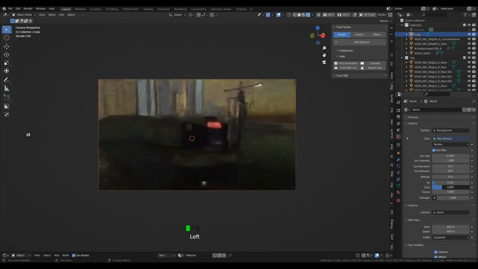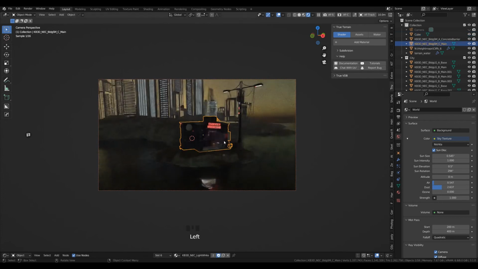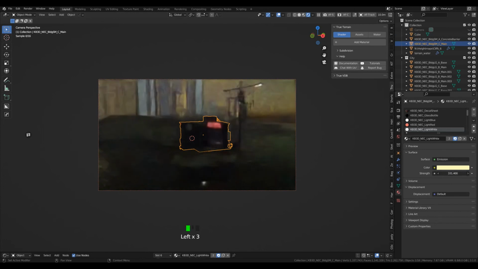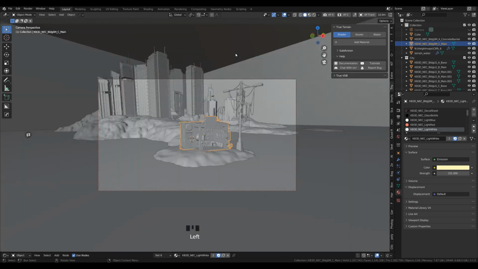Like so. Let's increase the dust, and in this one let's increase this. And we've got some nice interior lighting in here. So let's give this a render and see what we get.